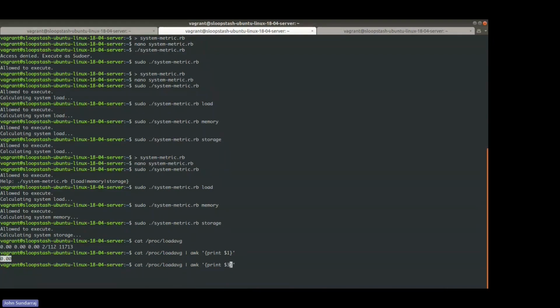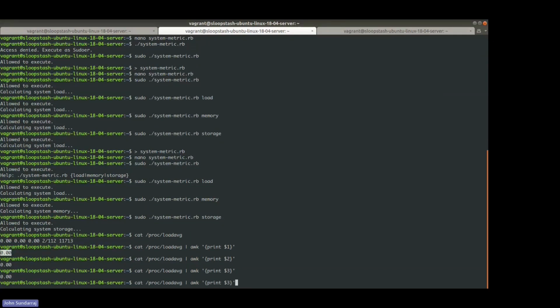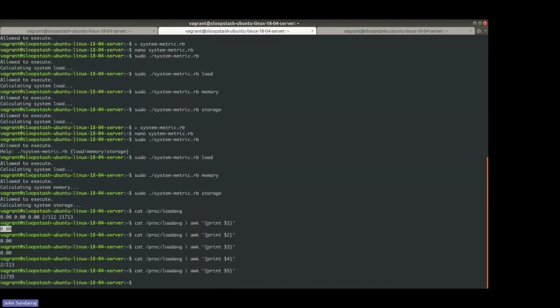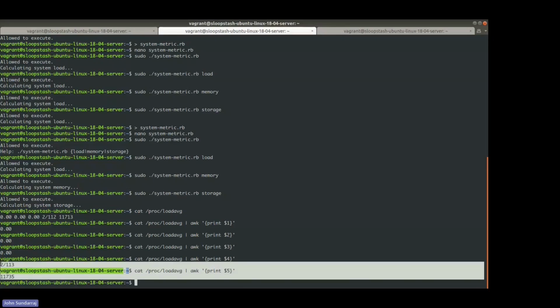If I say print $2, I will get the second value. $3 means I get the third value. $4 means I get the fourth value. $5 means I get the fifth value. Just try running this. You know what we are actually trying to accomplish here. 1, 2, 3, 4, 5, and see how awk is now processing that.